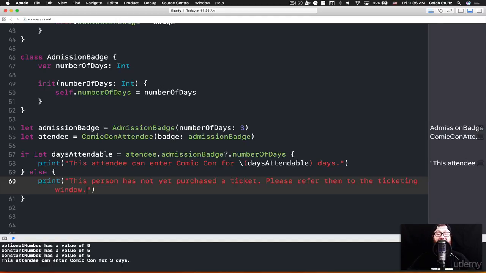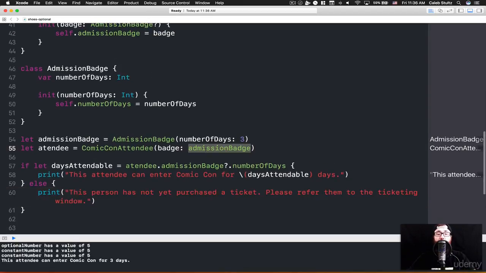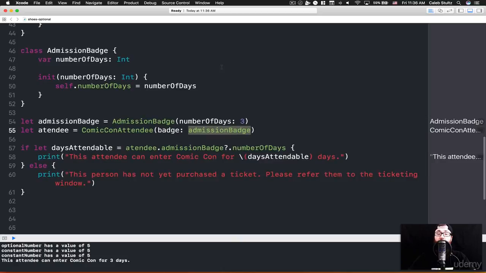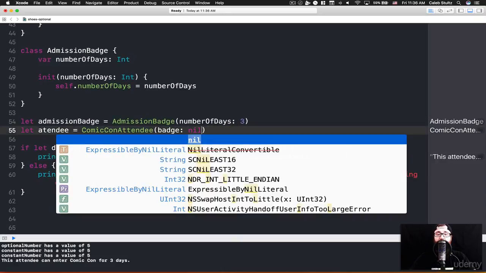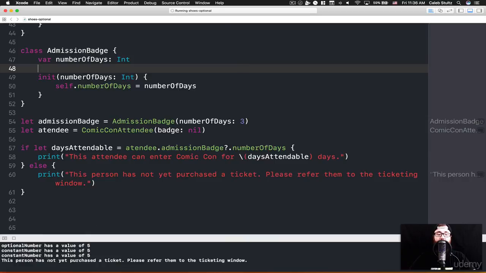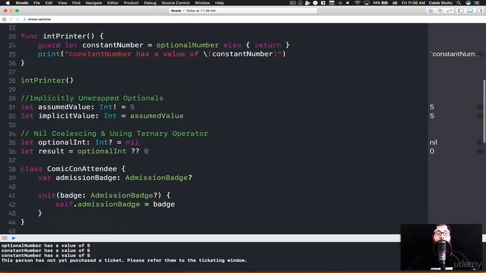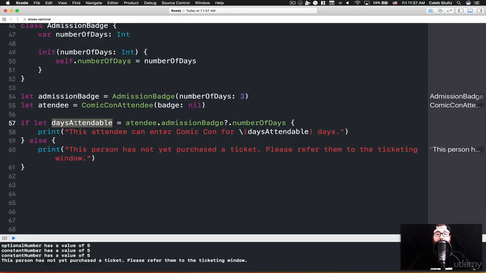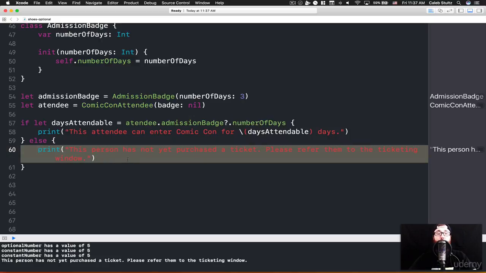Okay, so it says this attendee can enter Comic-Con for 3 days. But watch what happens if I remove the admission badge. Remember, for a Comic-Con attendee, admission badge is optional, so I can pass in nil. What if I did not have an admission badge? If it comes in as nil, watch what happens. This person has not yet purchased a ticket. Please refer them to the ticketing window. Because I was using optional binding, and that basically created a constant here called daysAttendable. And I set it to be equal to the number of days from the admission badge. But if the admission badge is nil, then I get an optional value of nil, and it prints out here. This person has not yet purchased a ticket.